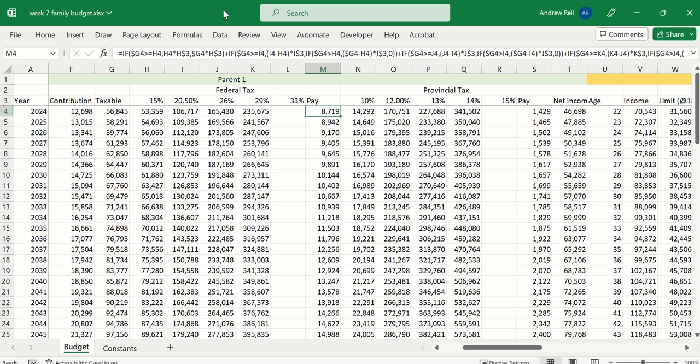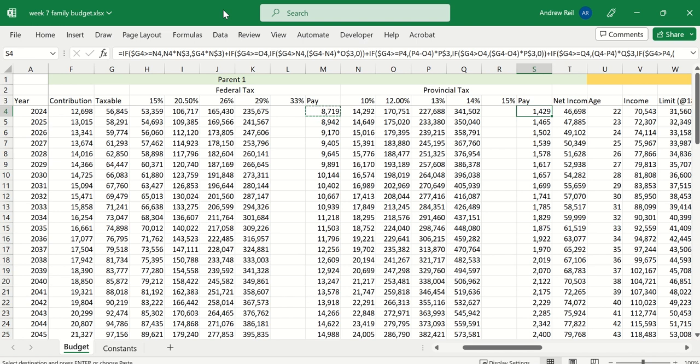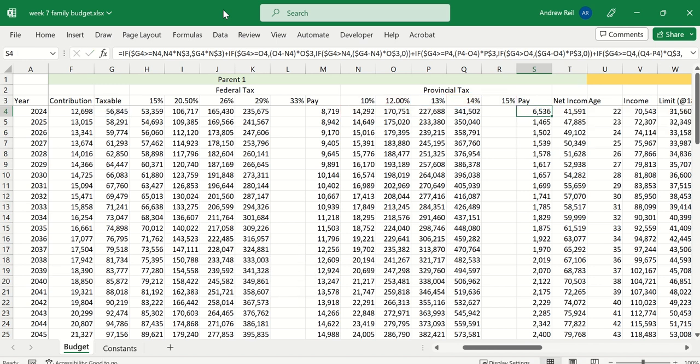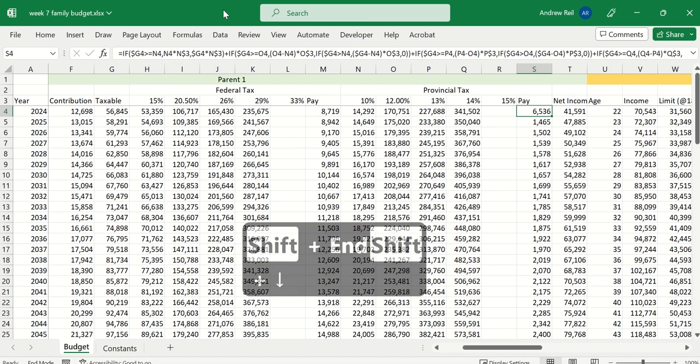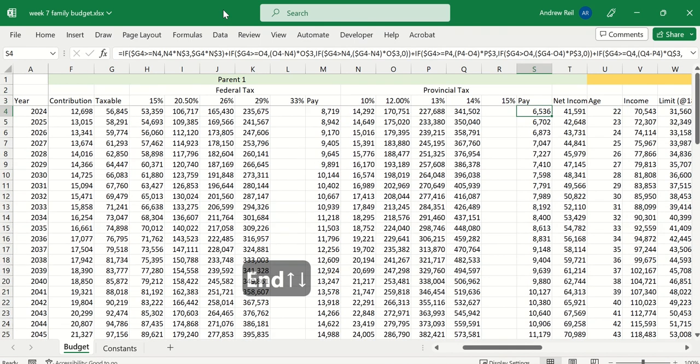So I'm going to copy this and I'm going to go over to the provincial tax pay and paste it. And making sure it works, I'm going to go F2, and it's still looking at taxable. It's now correct in the second tax bracket, which in this case is in the O column, O4 minus N4. So that's good. Escape. And now I'm going to autofill this down. So Shift and down, Control D, and then end up and down again. So I've copied those over.